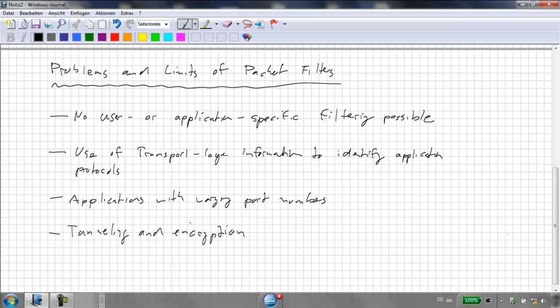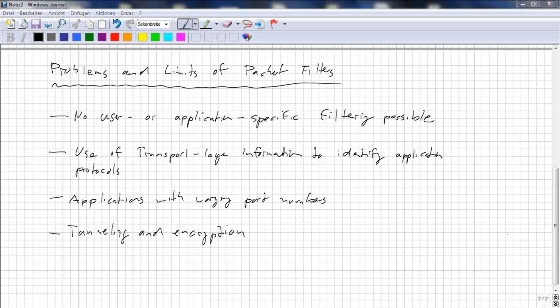So, so much for the limitations of packet filters. The limitations of packet filters are one of the reasons why application level gateways are employed. And we are going to look into application level gateways after discussing another topic that better fits into the packet filtering domain, which is network address translation.